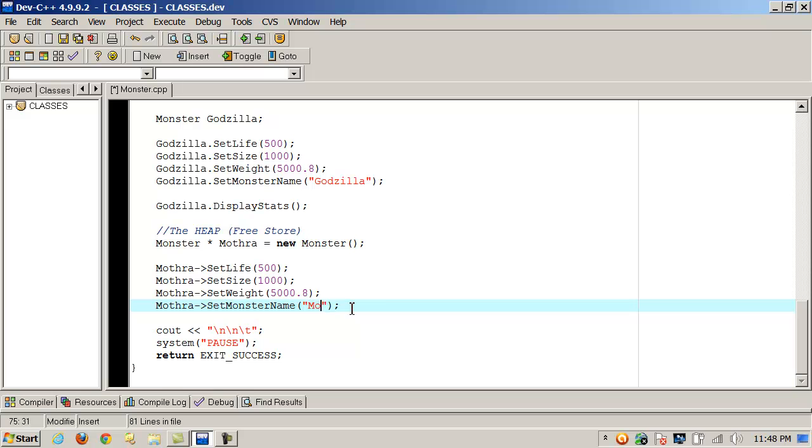So instead of Godzilla, Mothra, and again, I don't know how much Mothra weighs, but I'm sure Mothra weighs much less than Godzilla does. I mean, after all, she does fly. All right, let's say 1,000.5 tons or something. The size, Mothra is big, but I don't think she's as big as Godzilla. So instead of who knows? Instead of 1,000 feet, maybe she's 800 feet, or maybe 500 feet or something. Who knows? And then her life, she's not necessarily as tough as Godzilla, is she? Tougher than your average monster, but who knows?